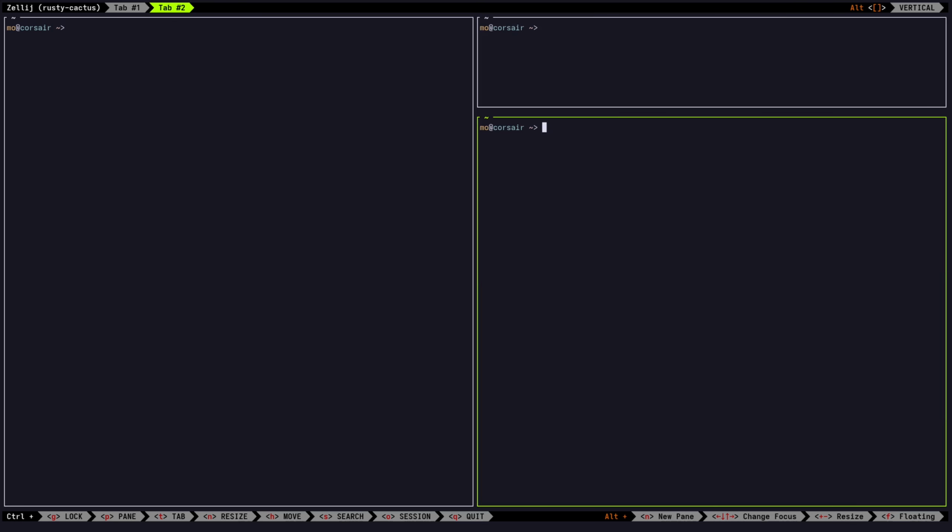But another thing is also that you can have different sessions here. For example, right now on the top left there, you can see my session, which is called Rusty Cactus. I didn't choose that name, obviously. But I could press Control O here, and then I could type D to detach from the session. And now I could create another session here. So now I have this other session here, Gracious Aardvark, whatever that is. And now I could detach this session again with Control O and D.